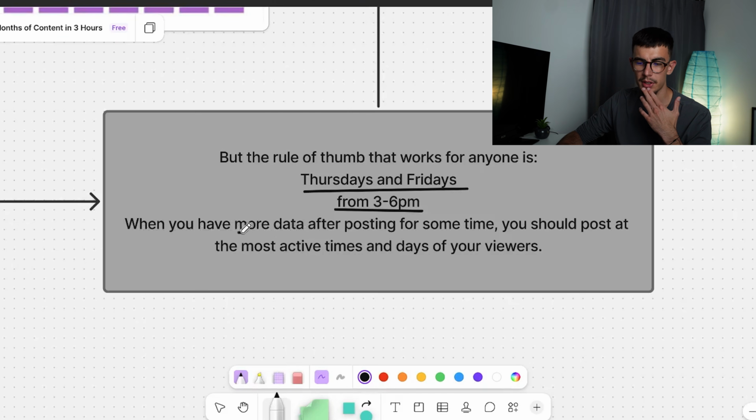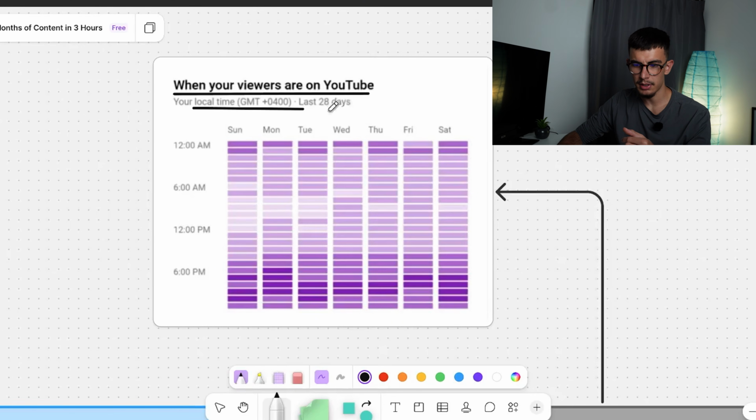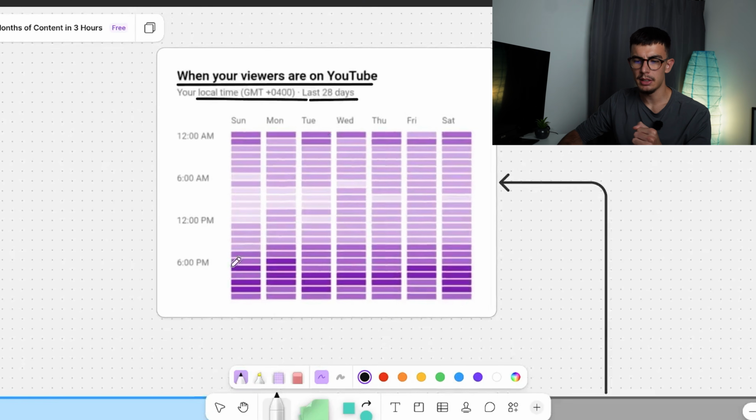And when you have more data after posting for some time, you should post at the most active times and days of your viewers, which will look something like this in your YouTube Studio app when your viewers are on YouTube. Your time zones, which is not that relevant, last 28 days. And you'll see by the intensity of the purple color the times and days that you should be posting most.